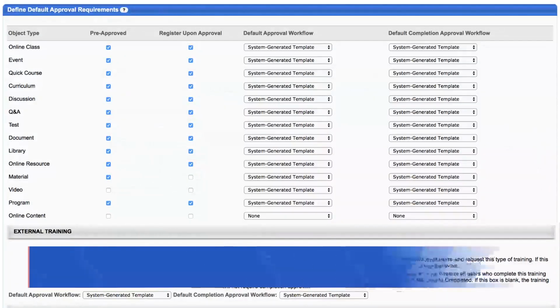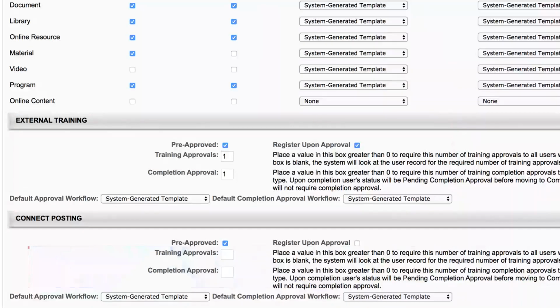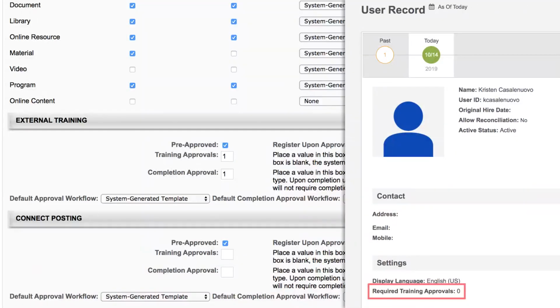You can define a default approval workflow for both external training requests and completions. Like any other training type, 0 on the user record trumps anything you set here. You can choose to bypass a non-zero number on the user record with the pre-approved option. For other training types, unless the user record says 0, it's the number on the LO that wins.